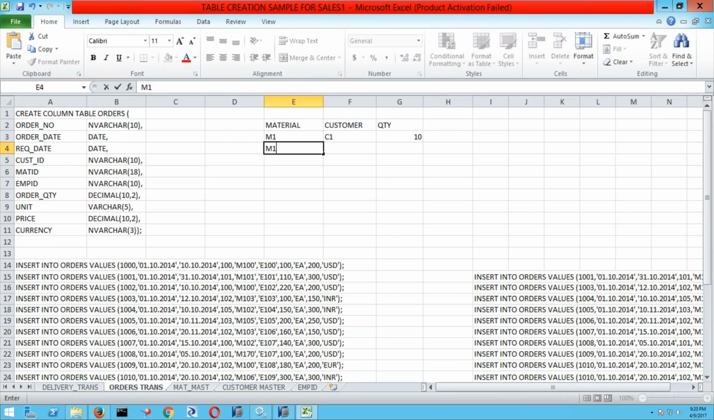And the same material is purchased by C2 and the quantity is 20. Again M1, I'll take it as C1, quantity is 20. Again M2, C1, 30. Again M1 as C1 and 20. Now this is the transaction which has been done today. Is it fine?